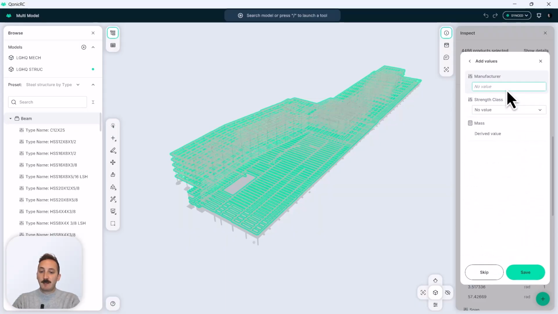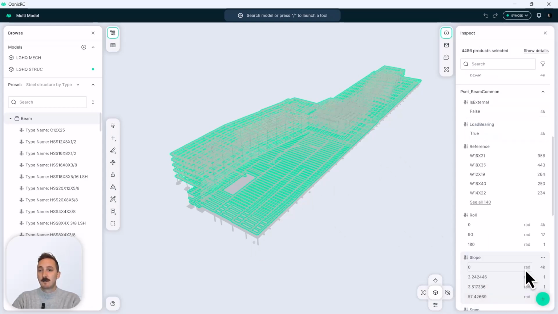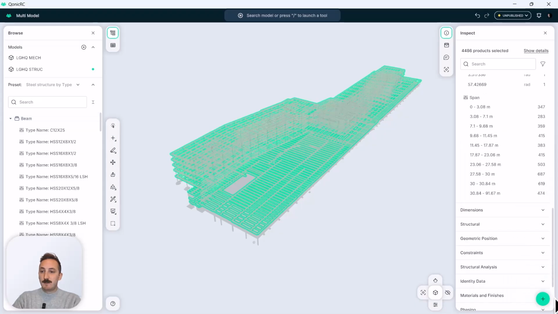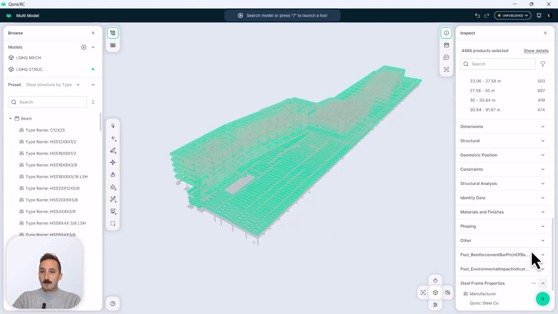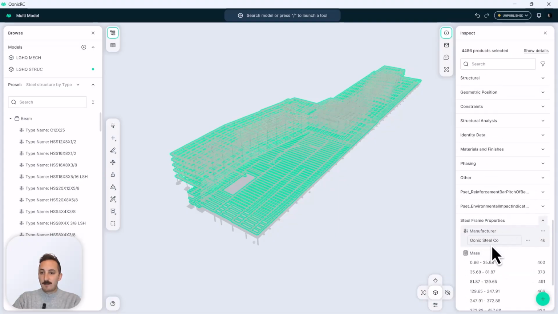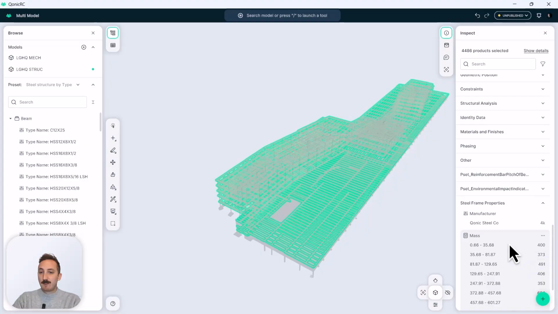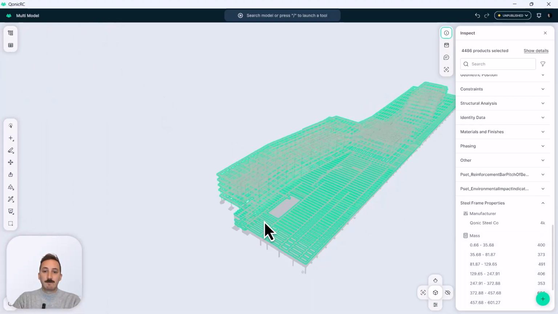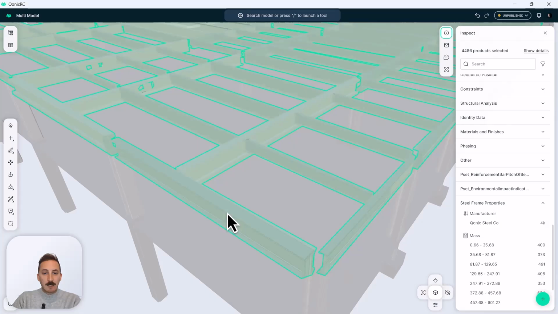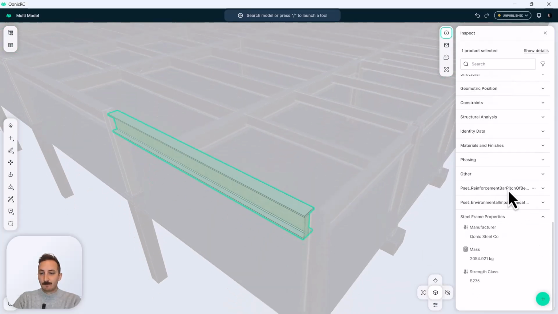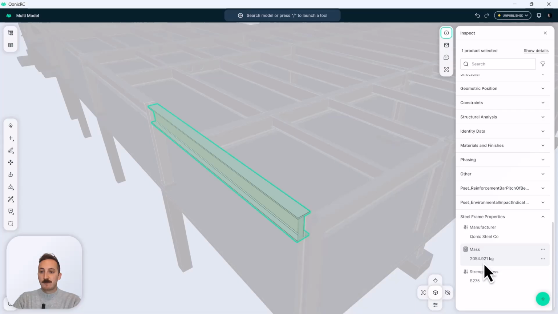As you can see, I can fill in values for the static properties, like let's say this is Qonic steel company with a certain strength class, but the mass has a derived value because it's based on the geometry of the objects. So now I should be able to see these new properties on these objects, and I can indeed see that there's now a mass property which is dependent on the geometry of the object. Maybe to make it a bit clearer, let me just select simply one object here. So this steel beam here has a mass of 2000 kilogram.